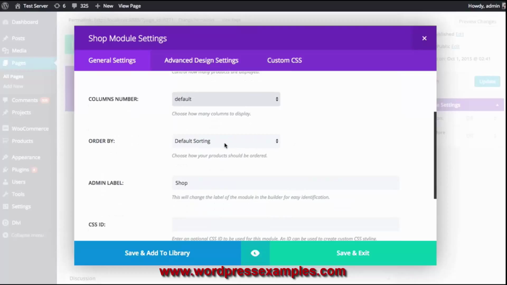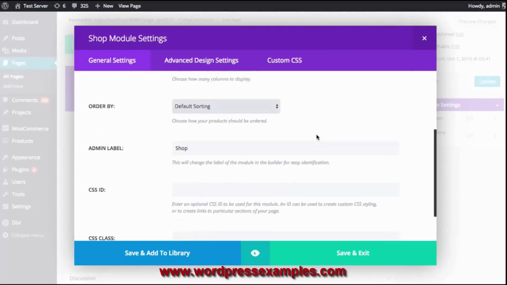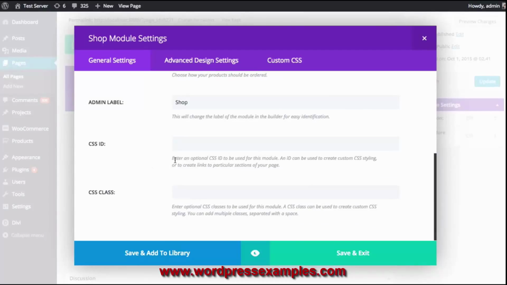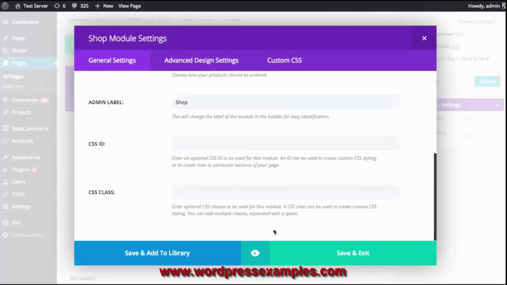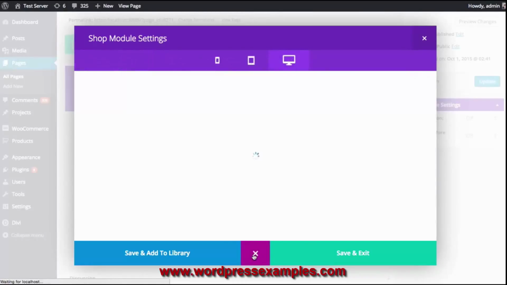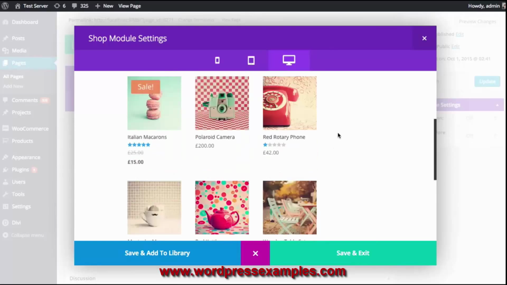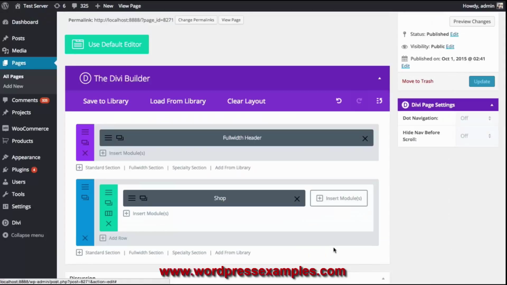You can also change the way that the items in your list are sorted, either by popularity, rating, date, or price. And finally, you can add an admin label, CSS ID, and CSS class, which we won't be using in this tutorial. Now, at any time during the module configuration process, you can hop into the preview window by clicking the preview icon here, and it's going to give you a look at your current module rendered inside of its parent section. And so we can see what we've created so far, which is our list of recent products. And it's looking good, so I'm going to save and exit.